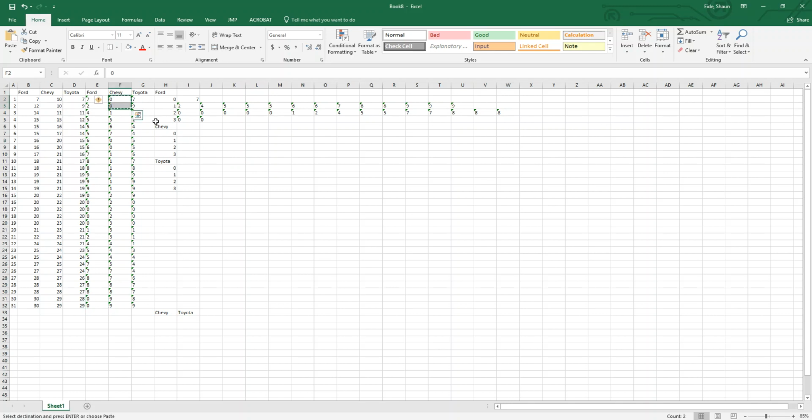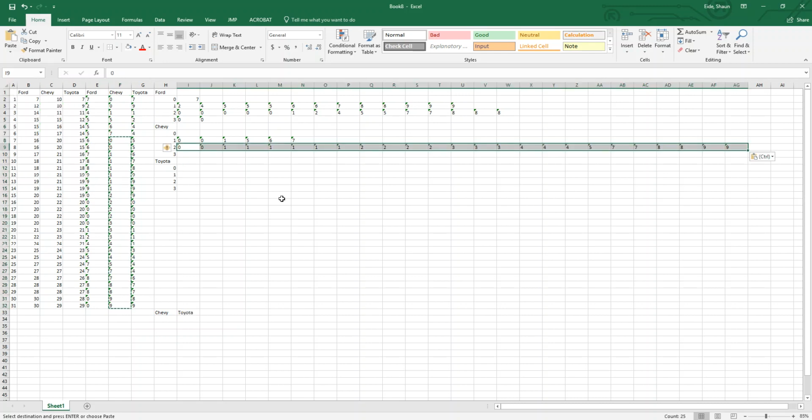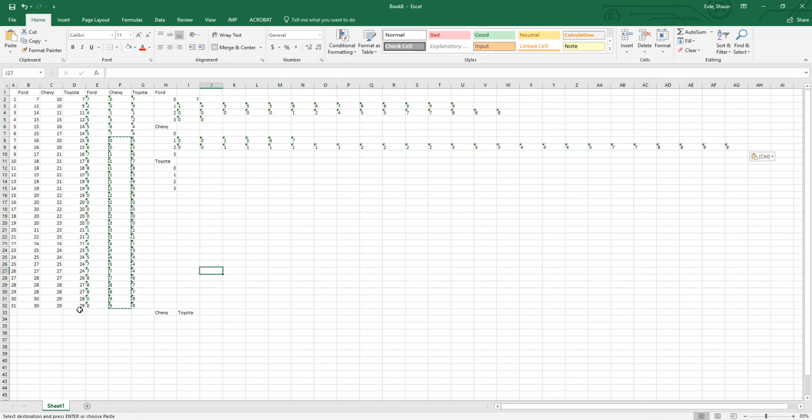So we're going to do this, Control C, paste special. Actually, that's wrong. We're going all the way to 17. Okay, Control C, paste special. Okay, and then let's look at 20 to, well, that's the rest of them. Control C. Okay, and they have no days where they sold over 29 cars.